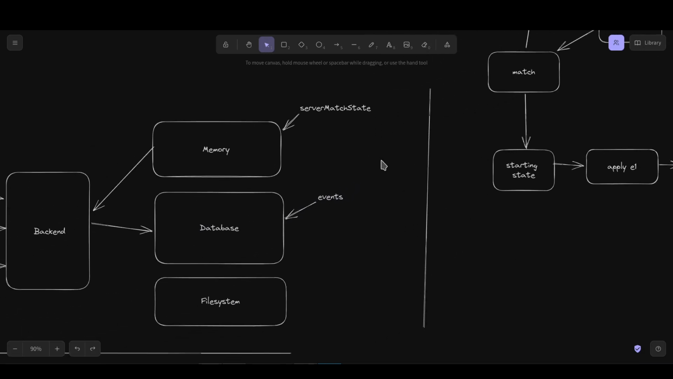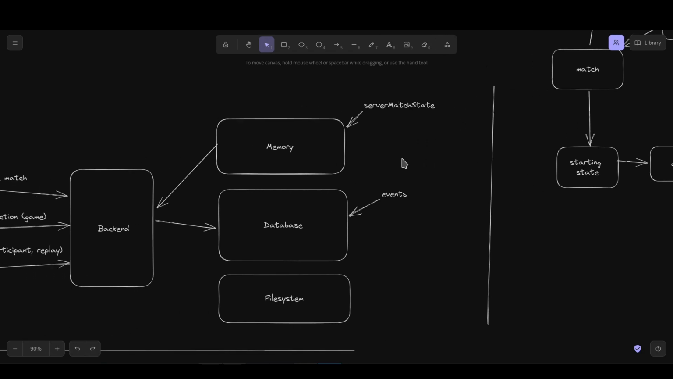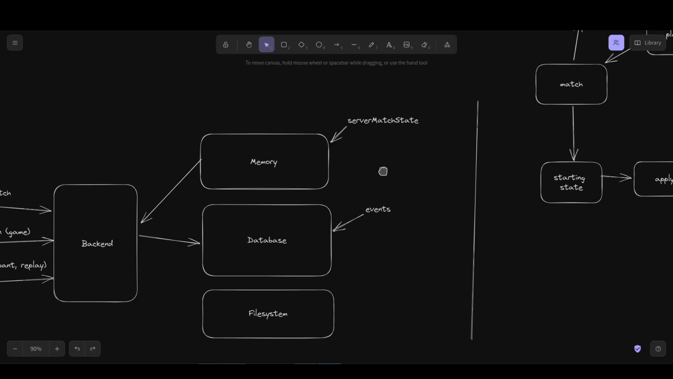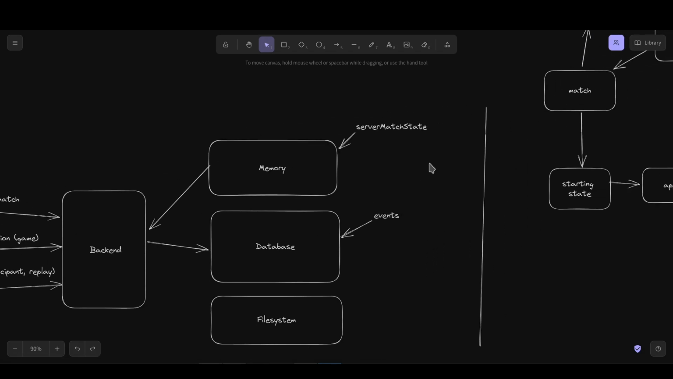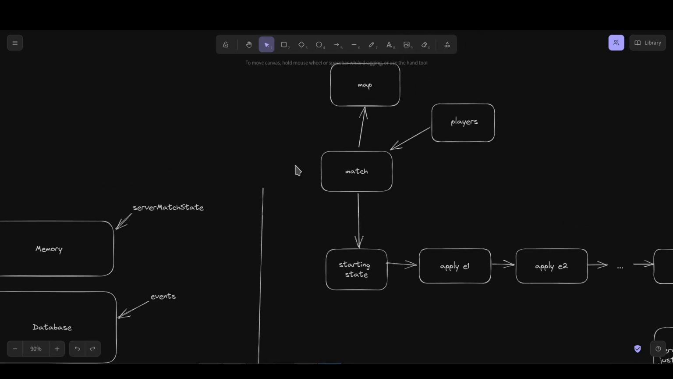We could theoretically also, every now and then, write the server match state to the database as well, but then we have the same storage on two sides. It just becomes a mess. It would be way too messy. Even though this is complicated, I feel like it's still the simplest solution to all of these problems. If you have a better idea, please let me know, because I would love to reduce complexity.